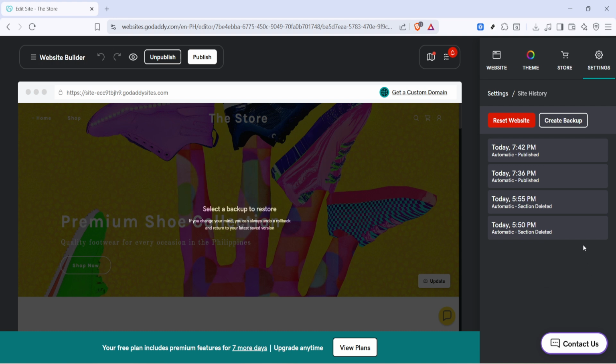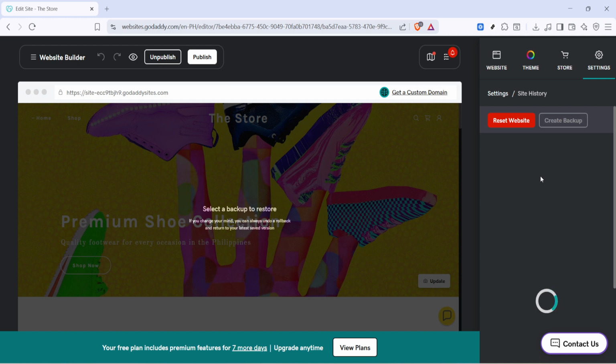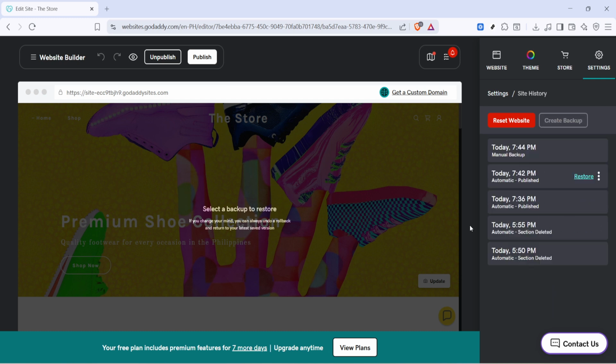To create a fresh backup, select Create Backup. GoDaddy will package your current site configuration and content into a restore point. The process usually takes a moment. If you're prompted to name or describe the backup, use a clear label, like Pre-Theme Change or today's date, so it's easy to recognize later. When it's done, confirm that the new backup appears at the top of the site history list. That's your confirmation that the safety copy is ready whenever you need it.